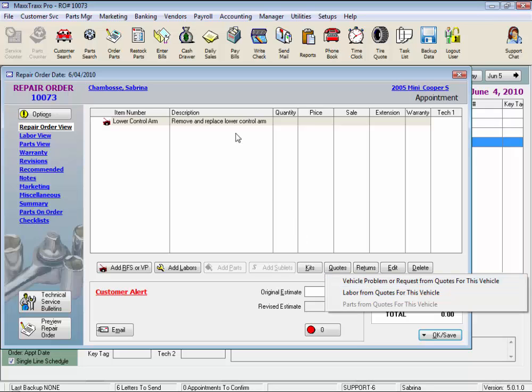Note here, if we did not have a reason for service line highlighted, this labor from quotes for this vehicle would be grayed out like the parts are below it. So let's select labor from quotes first.